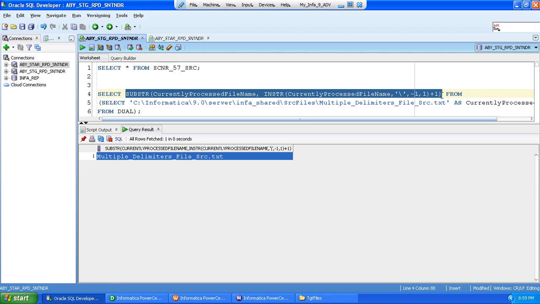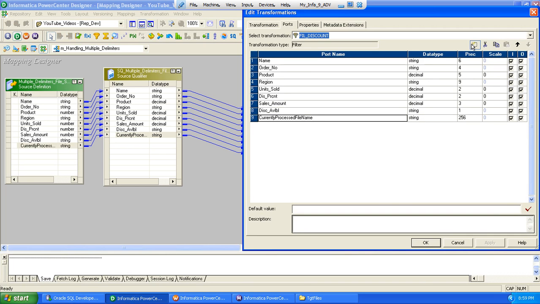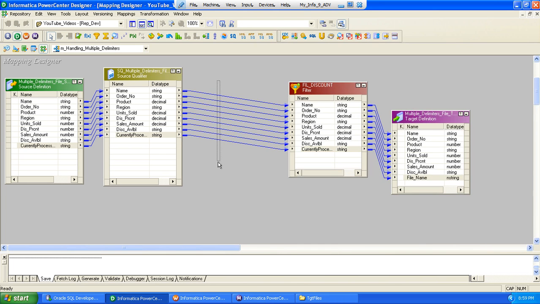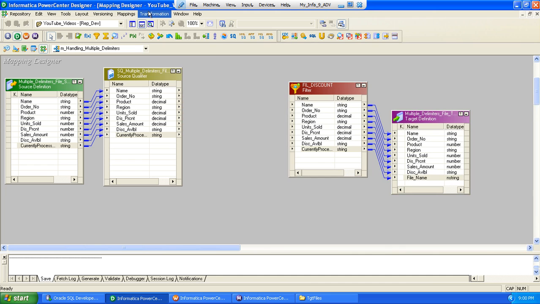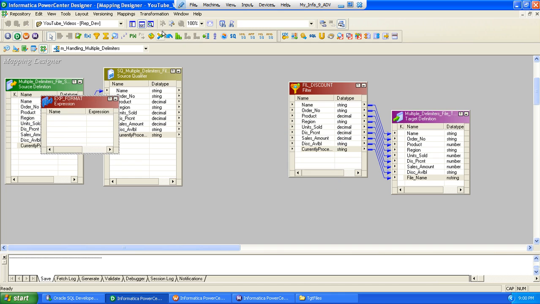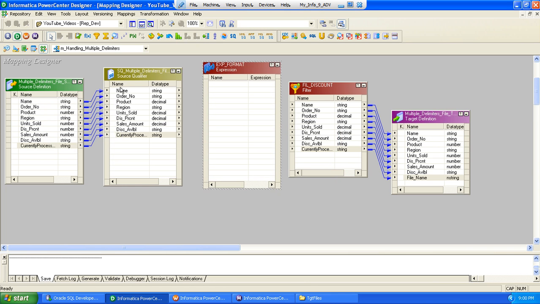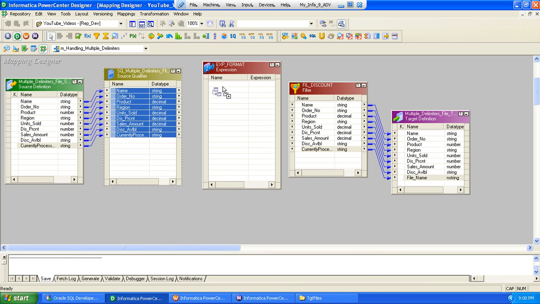Now I'll copy this piece of code from here, and I'll come to my designer. Now I need to handle that. But does it allow me to do this? It does not allow me to do anything. I would have done that over here. So I'll delete these ports, and I'll add a transformation called expression, and I'll just format it as per my requirement. I just want my flat file as a, so let's bring this over here.